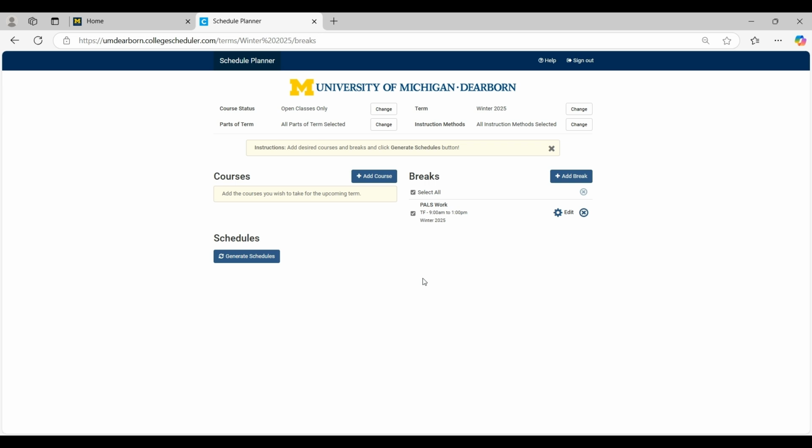Now it's built into our planning process. So once we start generating schedules, we're going to see what actual courses are available at the times where I am not at work.